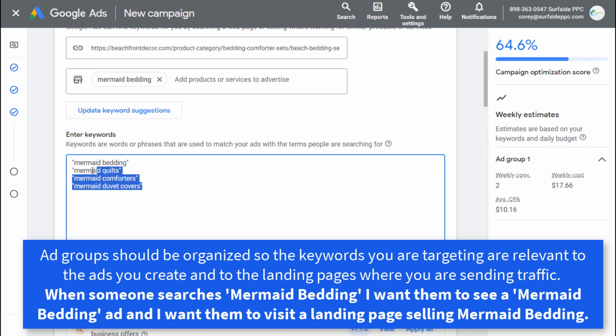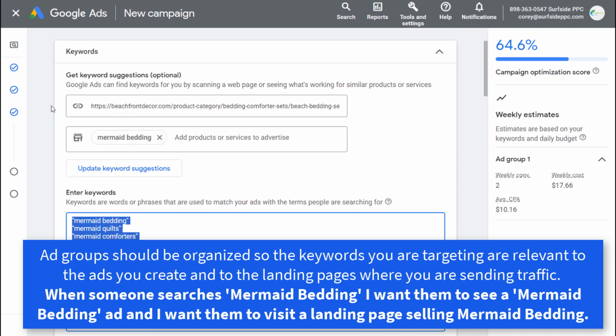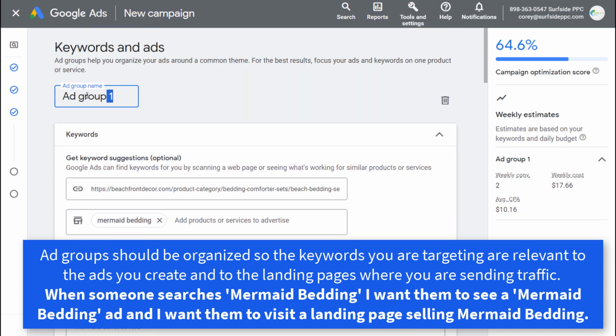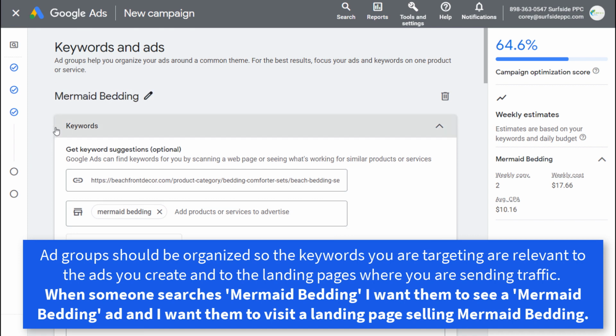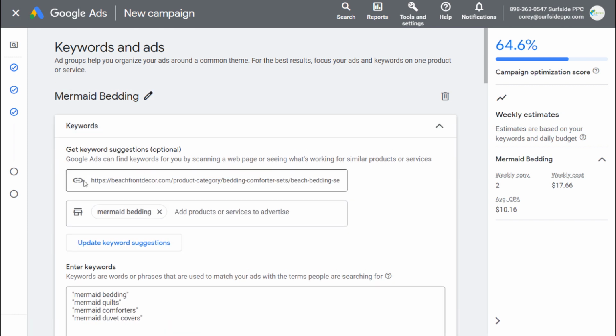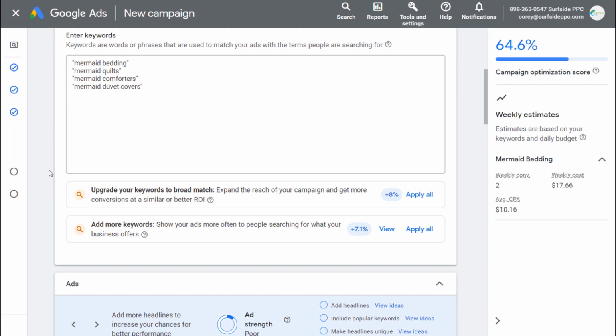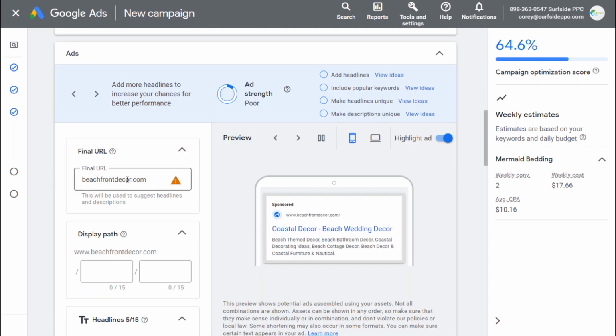Doing what we're doing allows us to create an organized search campaign. Sometimes Google has their own interests at heart. We have our interests at heart. We want to create a mermaid bedding ad group. So we can name our ad group up here. Mermaid bedding ad group. We can see our keywords here. We have four total keywords. We're going to be sending traffic to this landing page. So let's copy our landing page and put it right here in our final URL.